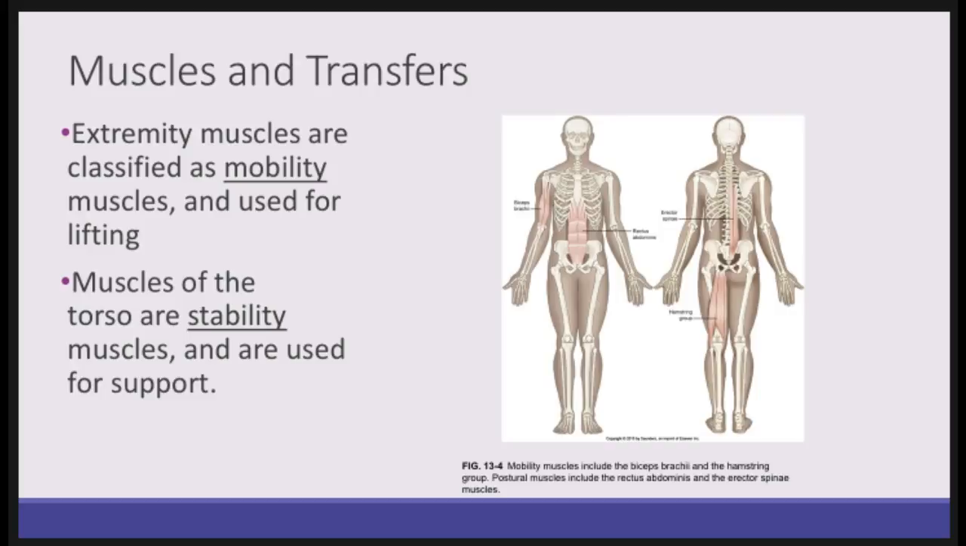So the muscles that you need to be aware of are the mobility muscles, and they're used for lifting, and those are typically your extremities. And the muscles of your torso are the stability muscles that are used for support. So when you think about lifting, you want to use your legs and your arms more so, and then your stability is going to be in your center to keep your back straight and to keep yourself from twisting or bending in a way that's awkward and could cause injury.